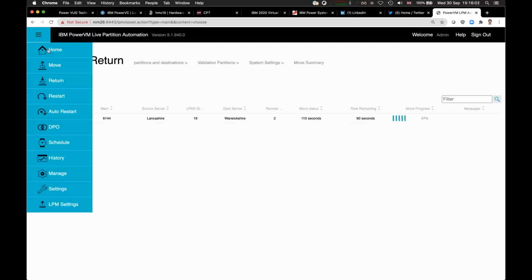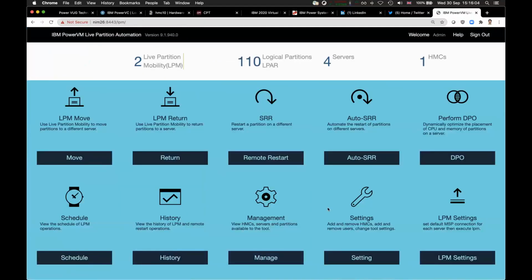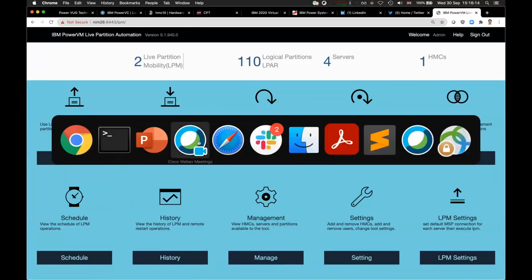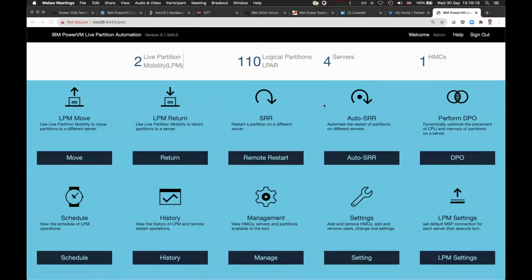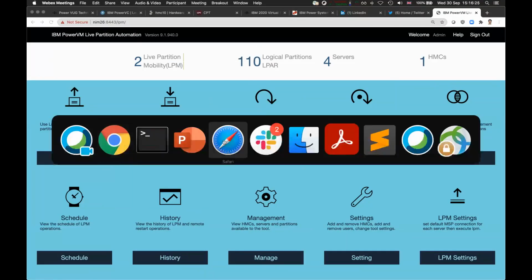So I will not go further in the tool. This is the tool, and we have plenty of videos in the YouTube channel on Bob Foster. And looking at the time, we have 15 minutes left. Last thing I will show, I'm not sure whether my colleague Rich Jeffries is here. No, he is not. So I will show you the Capacity on Demand dashboard tool.